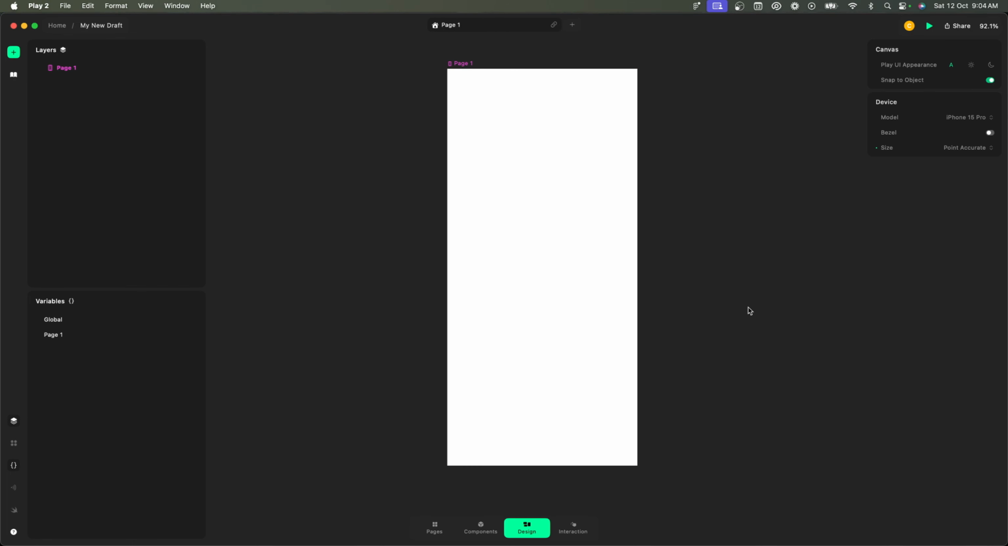So the first thing we want to do is we want to go ahead and import the Rive animation over here. And we're just going to go and set it up and have a couple of things ready. And then we can go ahead and animate the button. So let's go ahead and do that.